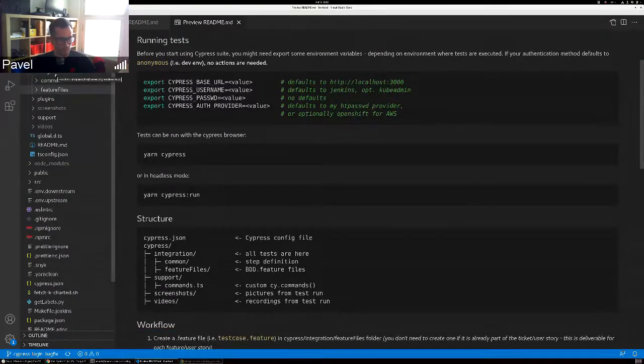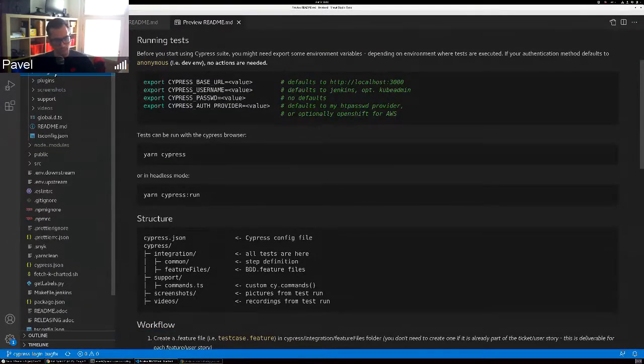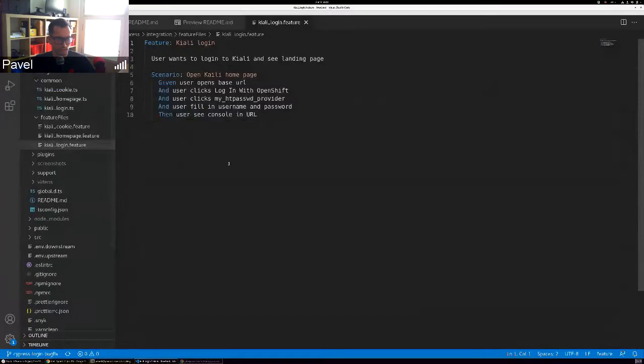If we take a look into the integration folder, there are the common files, which are the actual Cypress files, and the feature files. As I said before, these belong to the BDD framework. If you open a feature file, you can see a simple smoke test. We just started with basic coverage. This one scenario gives us feedback on whether the login is working on our OpenShift provider or on our OpenShift instance.